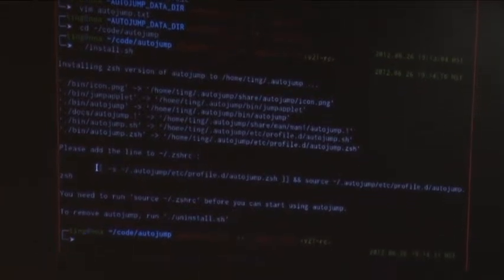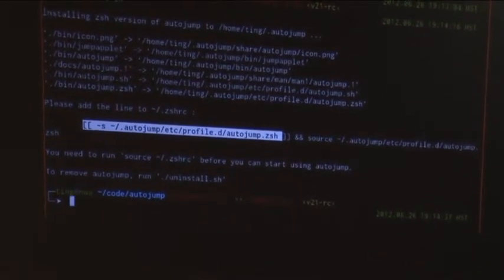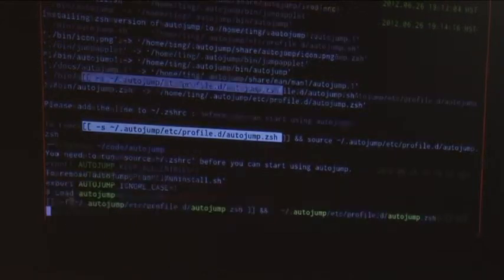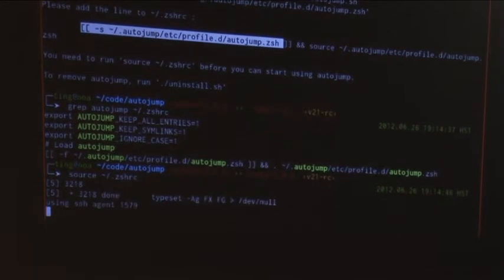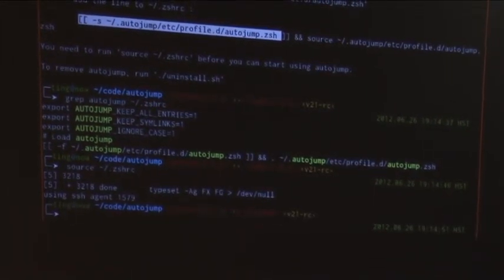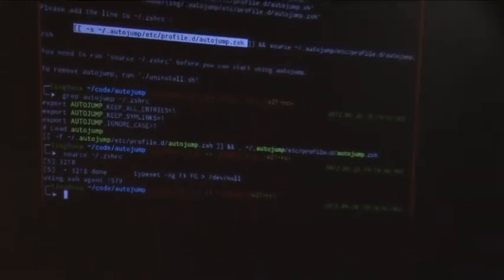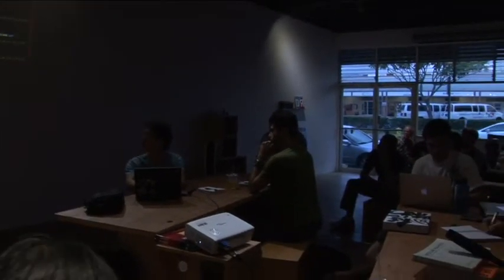It's a wrapper, so you're going to have to add that to your Z shell. I've already done that, as you can tell here. So we're just going to go ahead and source it. Requires Z shell? No, it supports Bash or Z shell. I just run Z shell. Basically, what it does real quick, that's the full command.